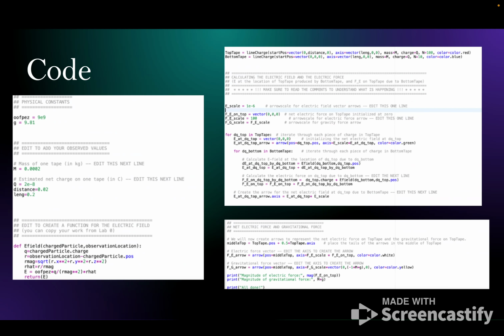So here's our code. As you can see, at the beginning we have to lay out all of our constants, including the mass of our tape, which is what we found from Lab 1, the distance, and the length from Lab 1 as well. After that, we can begin to assemble our electric field. This we did in Lab 0. After that, we have to define our U-tape as a line of point charges. After that, we can create the tapes and create our model.